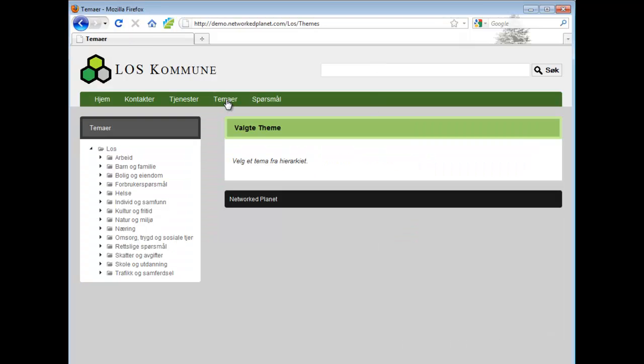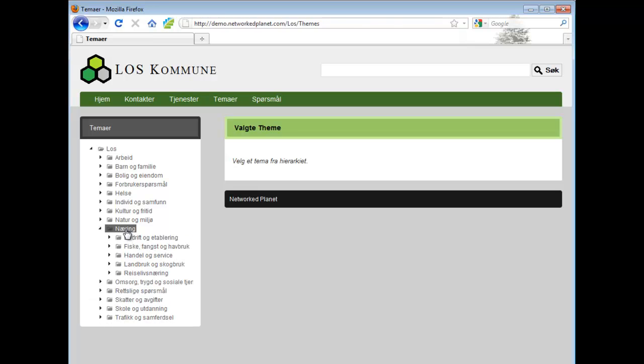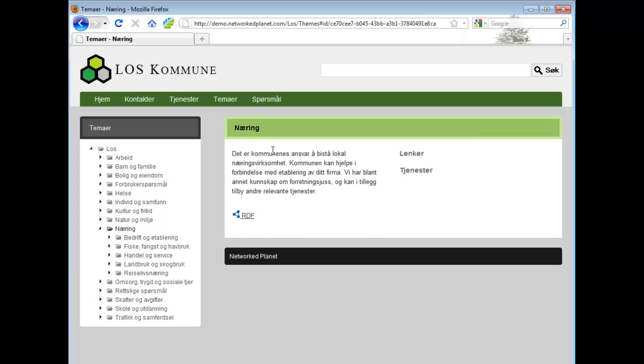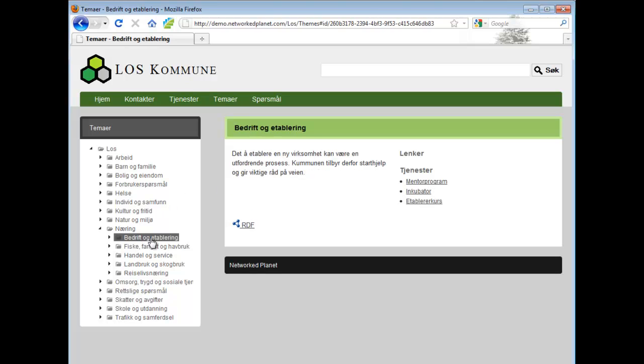We click on the theme hierarchy, and this brings up the law hierarchy. This hierarchy is defined by Defi and has a number of different categories which can be used to manage and categorize service offerings. If I click on this one, which is industry, we see there's a description here, and the one below it is about giving advice for establishing a company.